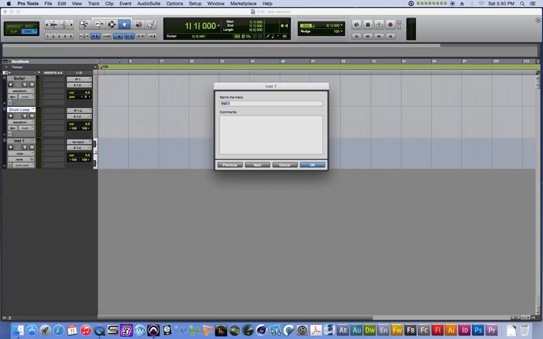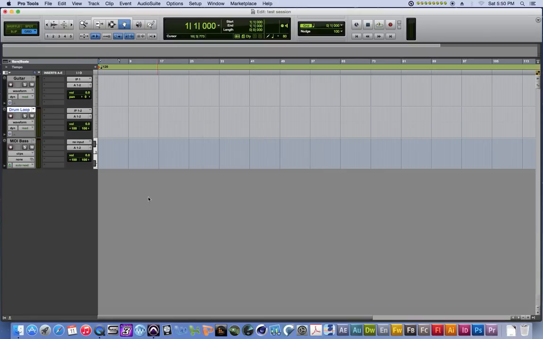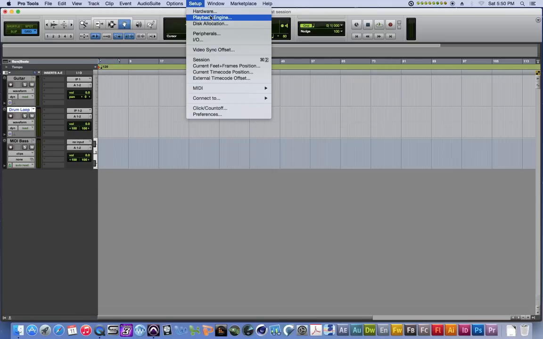So now that we have our tracks ready, let's talk about setting up your audio playback engine. The playback engine is essentially the audio interface or I/O device that Pro Tools communicates to input and output audio signals. So say you want to plug a mic into it or you want to plug your guitar into it. To set up the playback engine, go to Setup, Playback Engine.